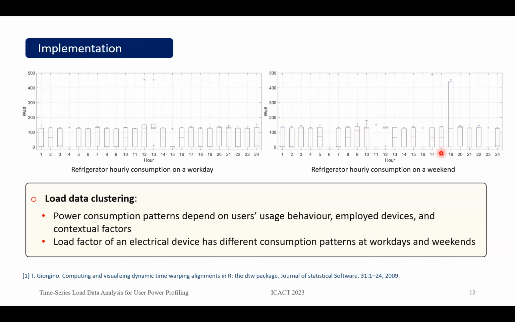Based on that, we select the refrigerator for our measurement, and we extract the load data points of refrigerator consumption for our clustering, and also for extracting consumption features.